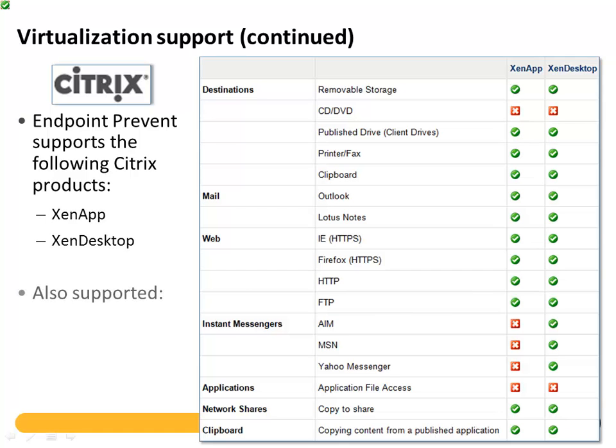For virtualization support relating to virtual desktops, we support Citrix, XenApp and XenDesktop. So our Endpoint Prevent agent supports XenApp and XenDesktop. We also support VMware View, Microsoft Hyper-V and Remote Desktop RDP. For coverage, XenApp supports all Endpoint Prevent features with the exception of CD and DVD, AIM, MSN, Yahoo Messenger and application file access. XenDesktop does not support CD or DVD or application file access detection.